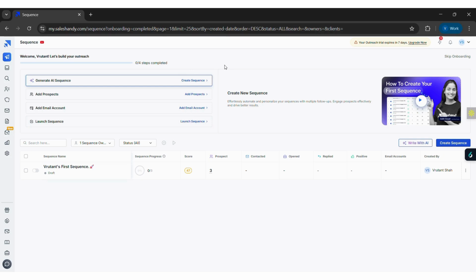So let's see how Saleshandy works. How are their AI features working? The first step, if you can see, we'll just start with that. That is creating an AI sequence. Let's see how that works. So yes, let's get started.